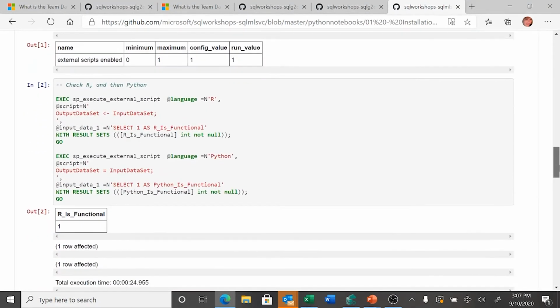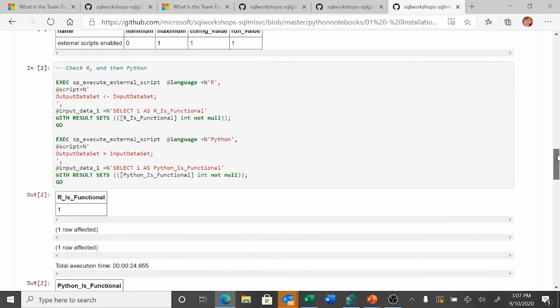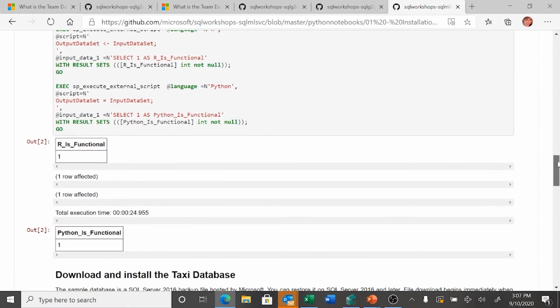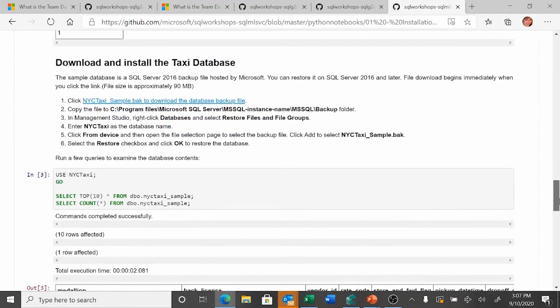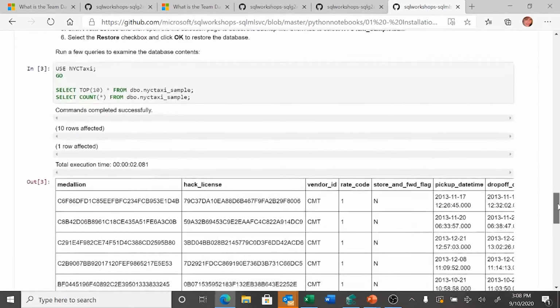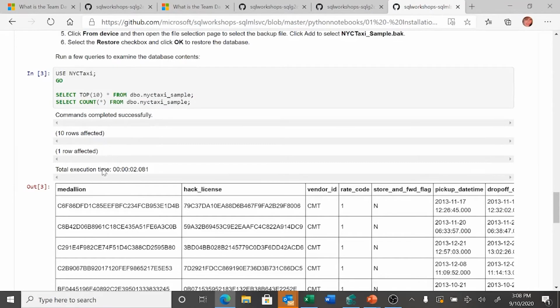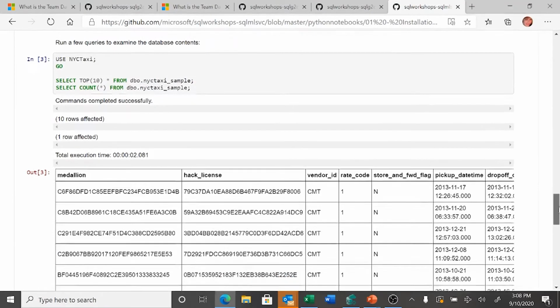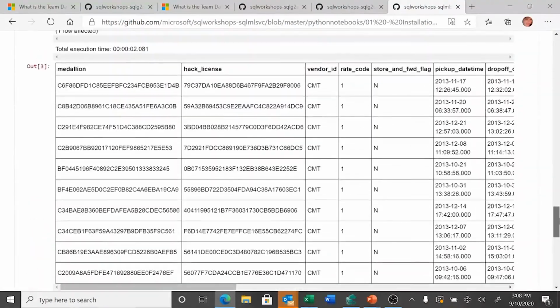When you install the machine learning services, you will automatically get R and Python. And there's documentation that shares what version you have running there. This is just the code that shows that these are both functional. And then you're ready to download your database. So these are the instructions to download the database. Here are the select statements to query it once you've installed it, just to take a quick look.